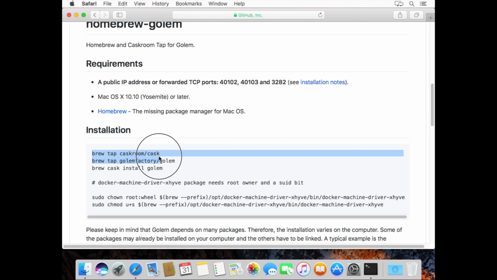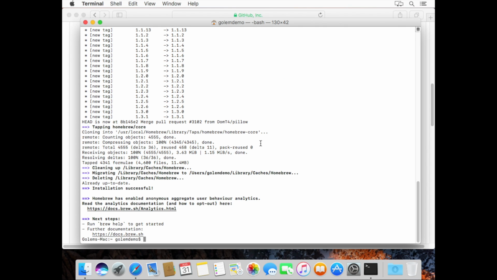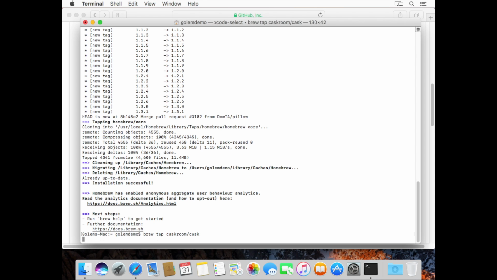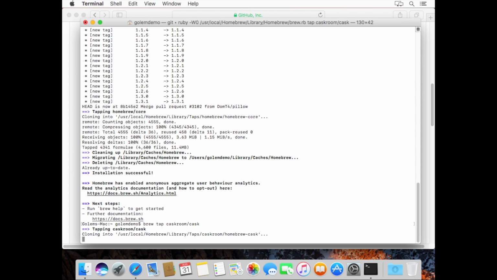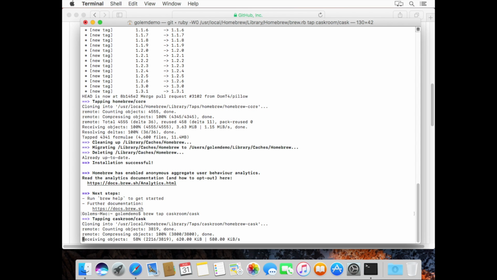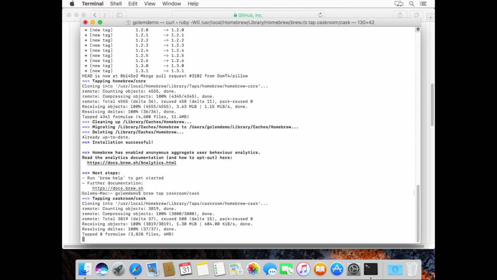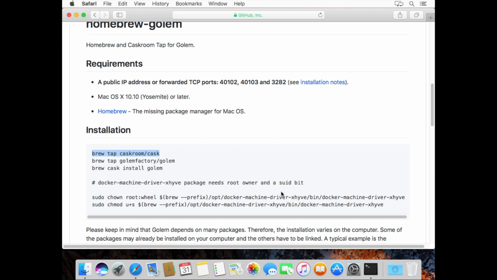Basically, you want to copy them one line at a time and paste them into terminal. That's the easiest way to do it. Now, what we've done is we've tapped caskroom/cask, and we're going to tap golemfactory/golem. These are kind of like repositories, I guess.